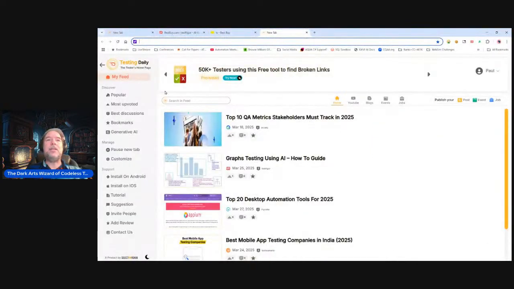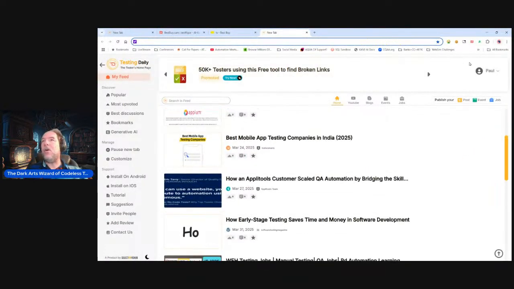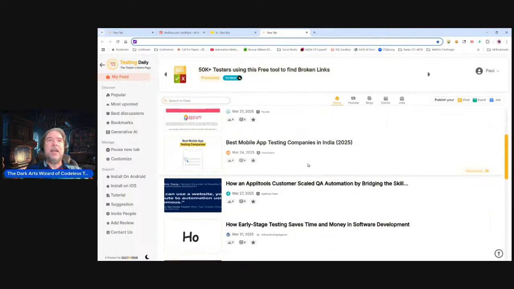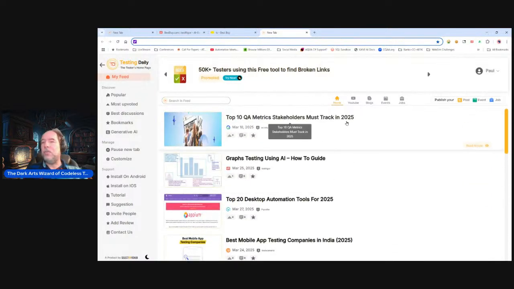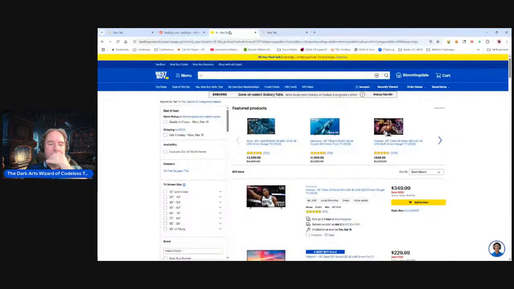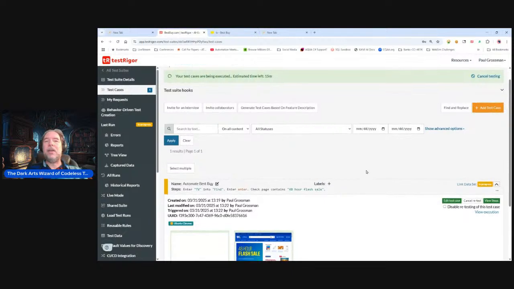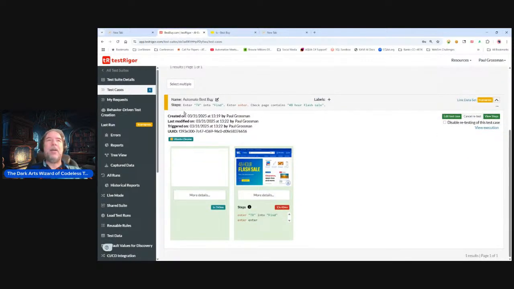Here's a cool thing, testing daily. I take a look at all of the stuff that comes up. This is a Chrome extension that I use, and it is from the same guys who make Selectors Hub. So a shout out to Sanjay over there. All right, we have still one eyeball, just one eyeball looking for automation. Well, I appreciate you hanging out here with me. I'm going to take a look and see what we've got going on over here.